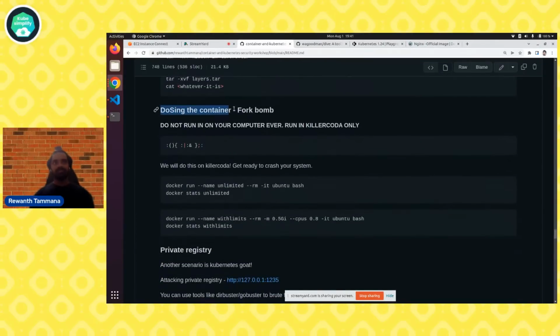So similarly, we have something like memory limits when it comes to containers, which is quite important. So you should always set up the memory limits. So we will see what will happen if you don't set the memory limits. So this one, don't run on your computer. If you run, it will completely crash. All the resources will be consumed. So this is called a fork bomb.